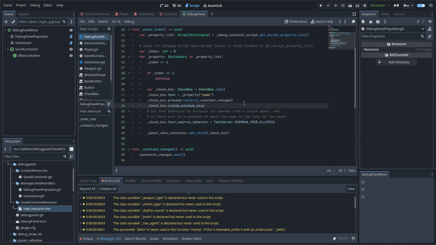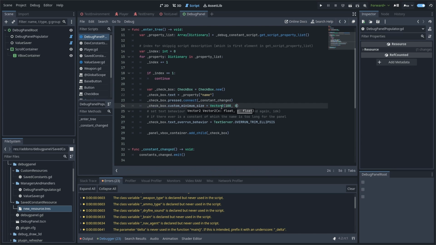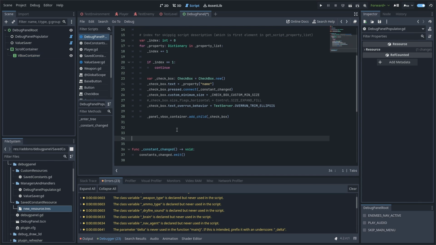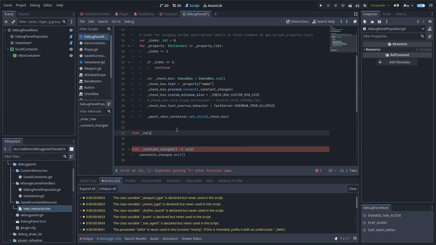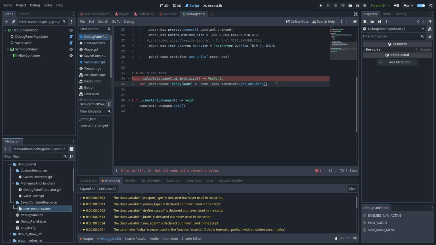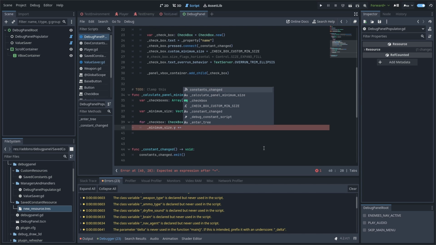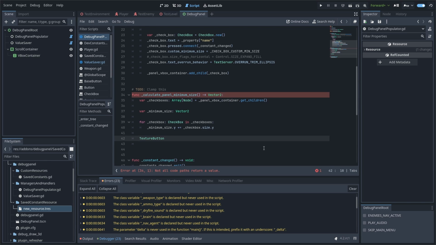Checkbox.minimum. Custom minimum size at the property? Probably, right? Let's just go with 100 and 0. Reload. Oh, okay. 200. Hooray, yeah. It works. Oh my gosh, thank you so much. And now we need to. Let's just make a function calculate panel minimum size. So let's first get all of the checkboxes. So we want to add the minimum size dot y plus equal to checkbox dot size dot y. Then at the end we return minimum size.